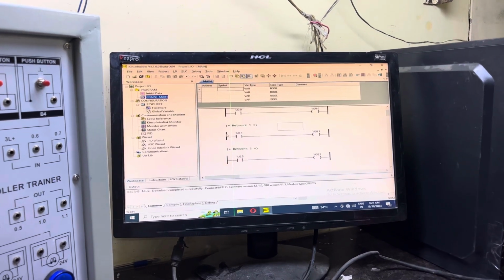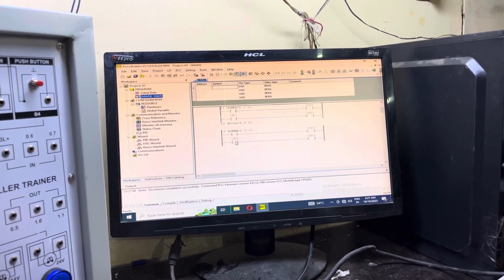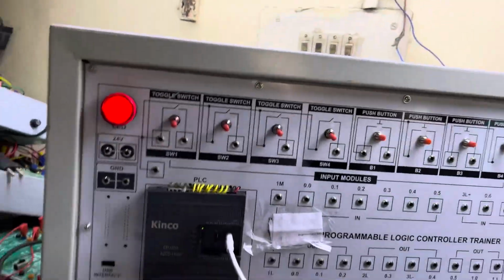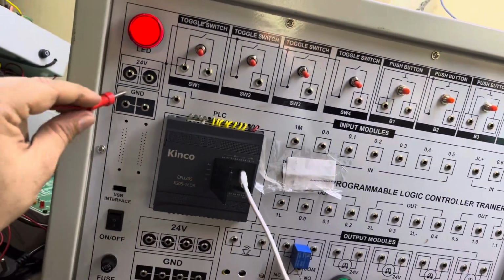Once this is done, this is showing the 00, 01, 05 and 00. These are showing the output as 00, 01 and 02. So I'll now show you how to make connections.